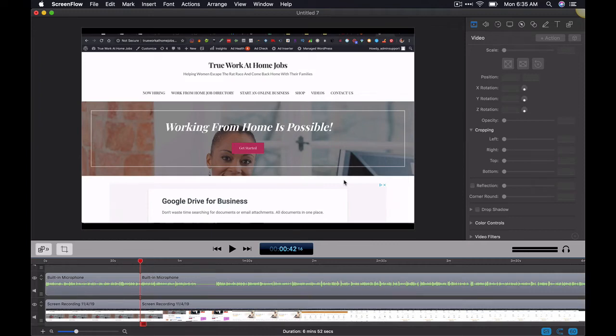Edit your videos in Screenflow. That's why you're on this particular video, because you want to know how to edit your videos in Screenflow.